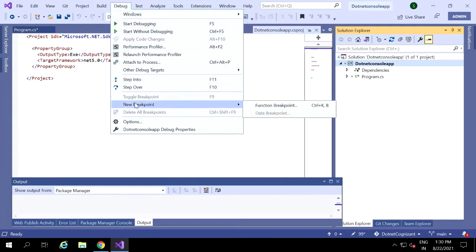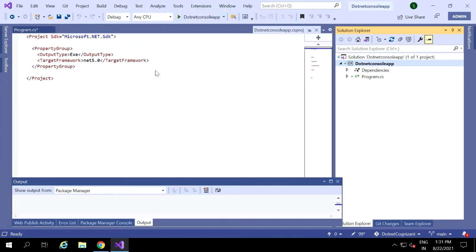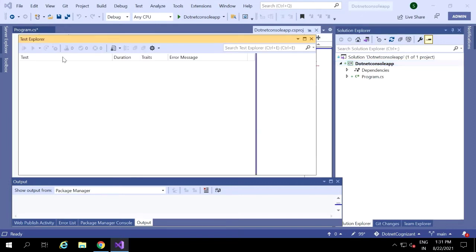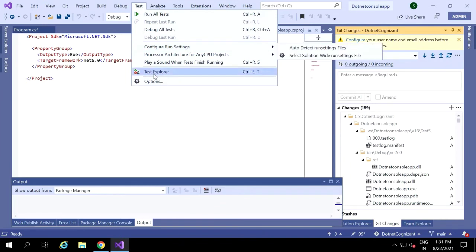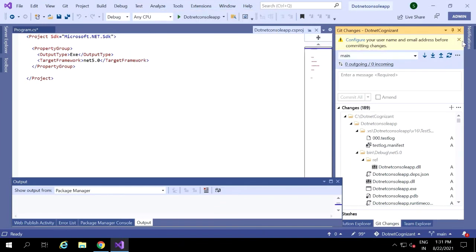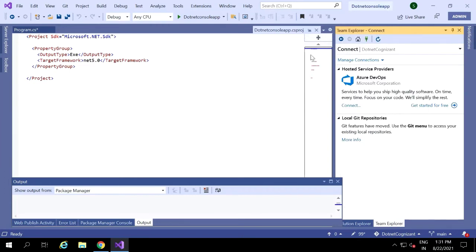Without debugging we can start this thing, or we can step over or step into while debugging. These things we can do. Next, we have the Test Explorer, where we can see what tests you are performing and everything. So in the Test tab we can have all these options, and we can close these things which we don't need.